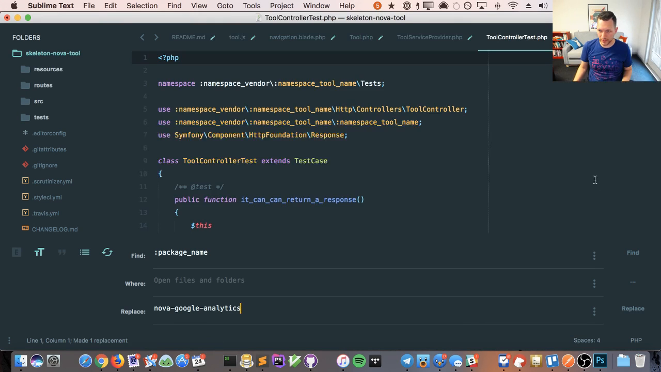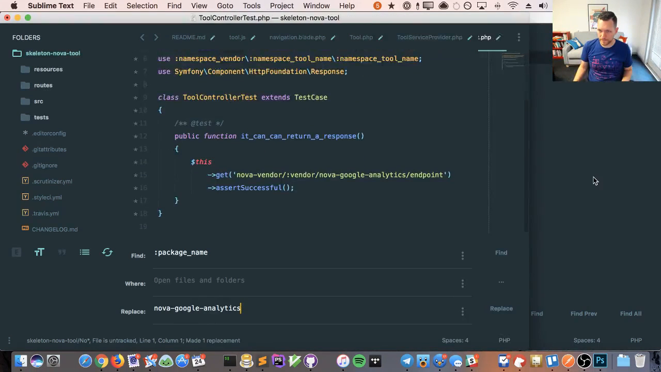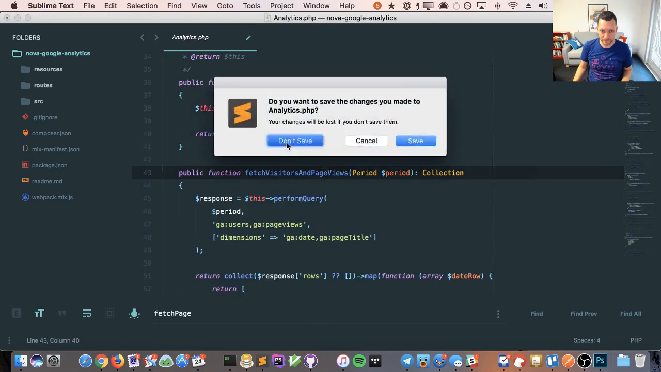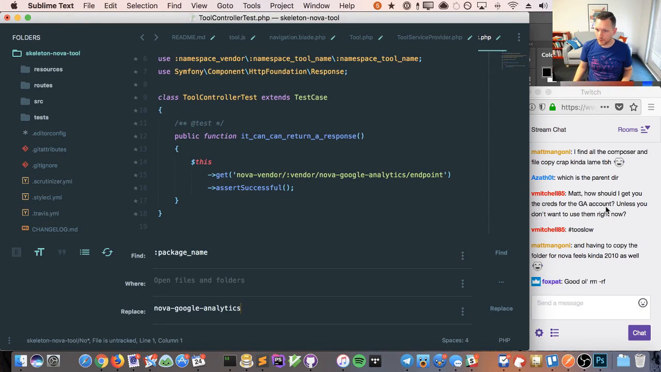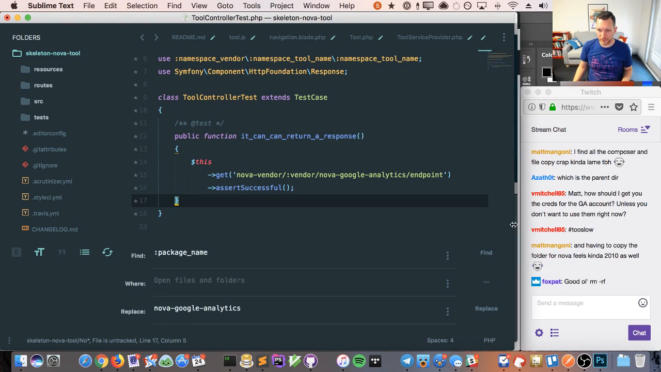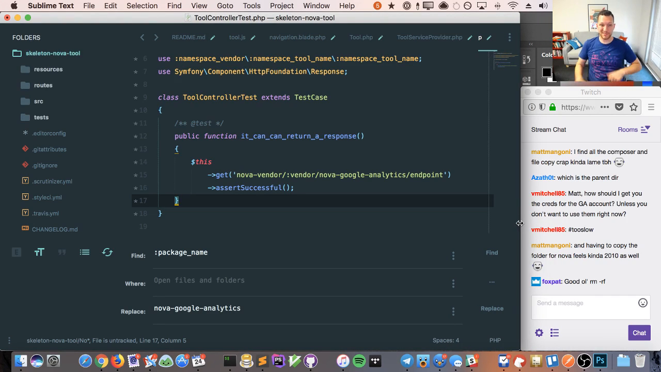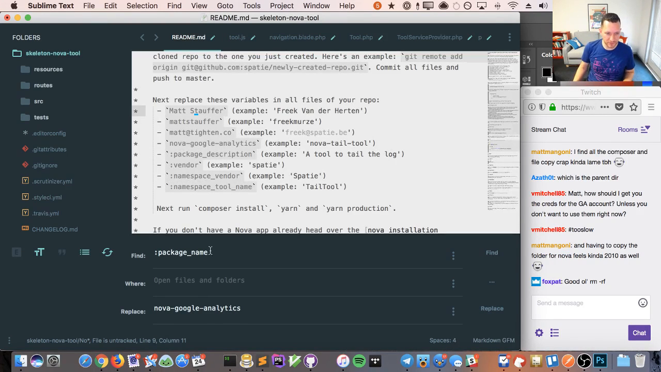Sorry, I know y'all are chatting and I can't see it. Yeah, I mean, the main thing, the reason we're copying folder for Nova is just because it's so much easier than all the other options for delivering these sorts of things.